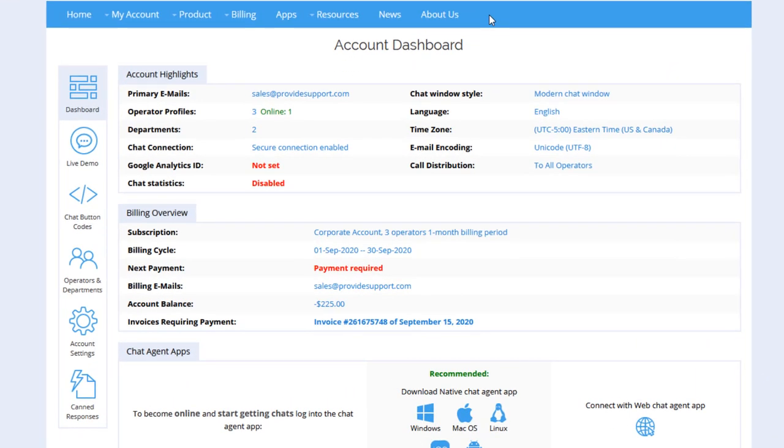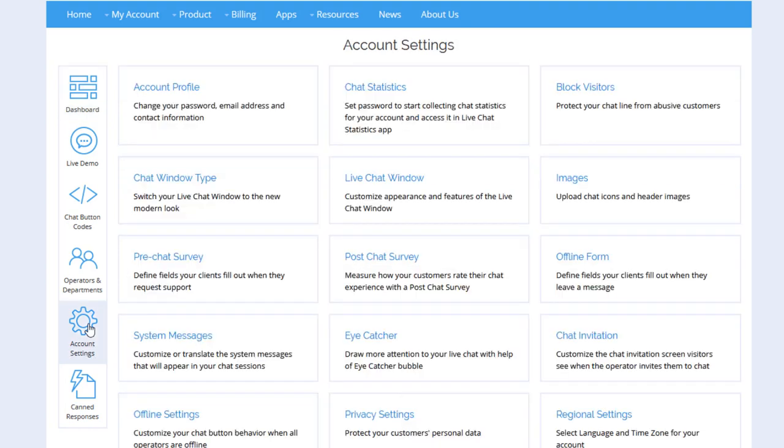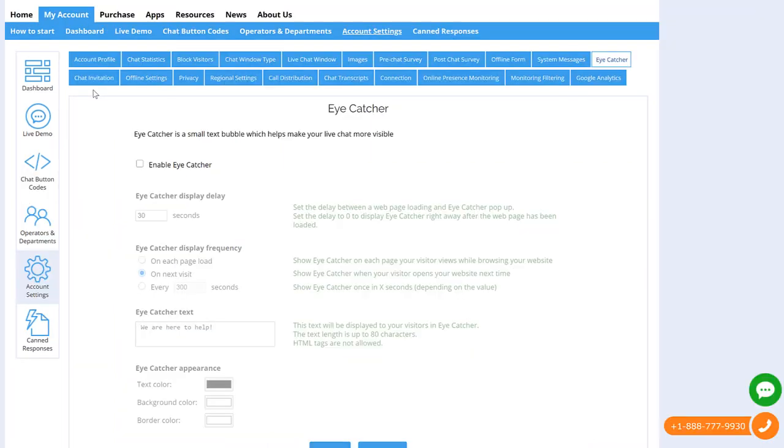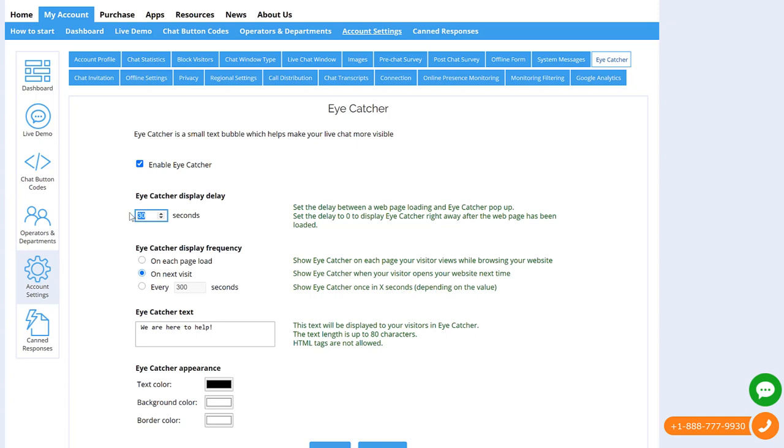First, you need to log into the account to enable eye-catcher. You can do this on the Account Settings / eye-catcher page, where you will be able also to configure appearance of the eye-catcher bubble. In the eye-catcher delay section, let's set 5 seconds delay for the eye-catcher bubble to appear after page loading. For display frequency, you can choose on each page load. In this case, the bubble will appear on each page website visitor opens.